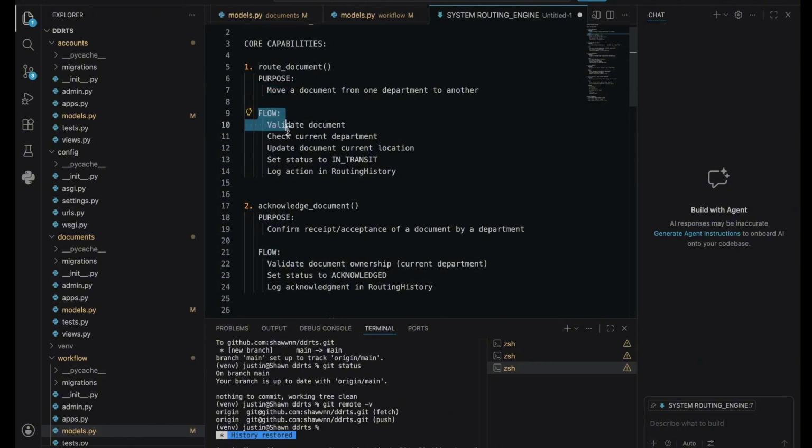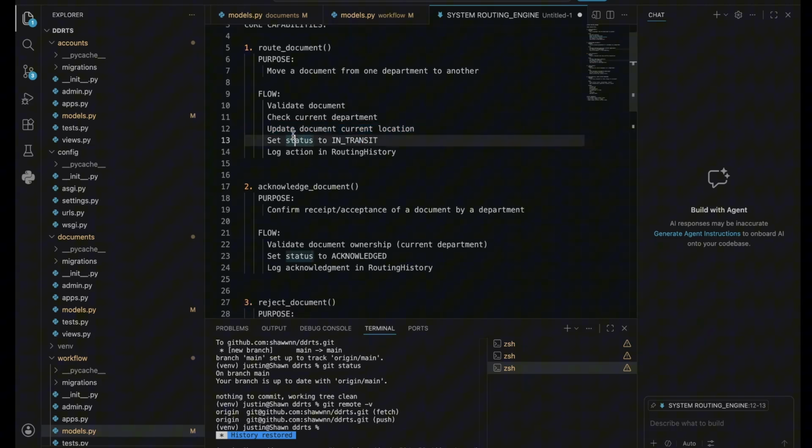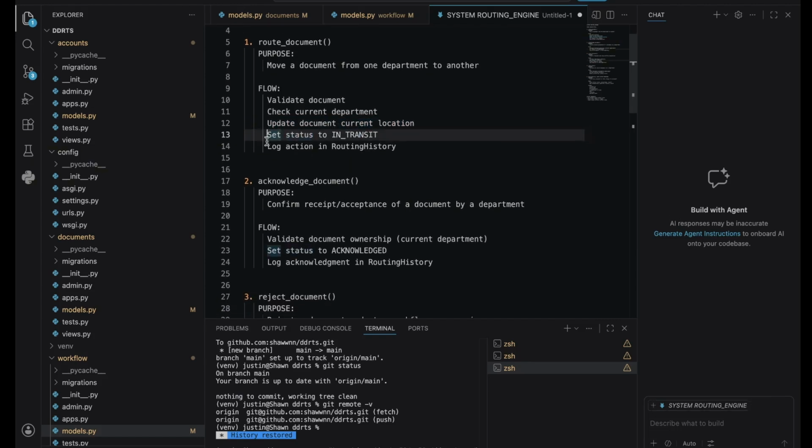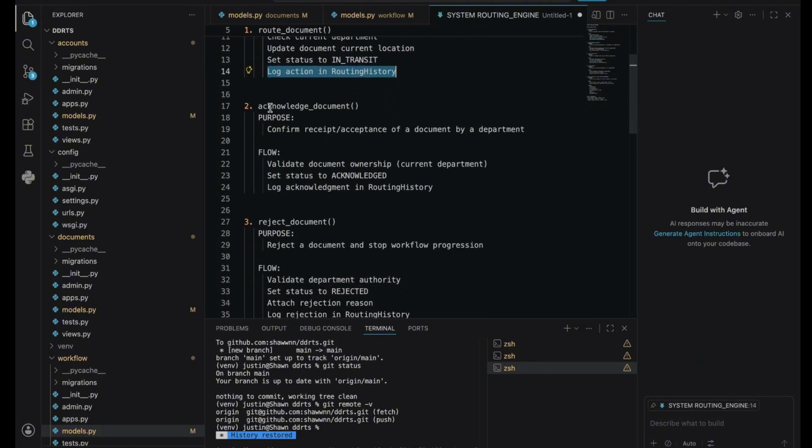So the general flow is we need to validate the document first, check the current department, where is it right now, and update the document current location, not from, but to which department it will be transferred, and set its status to transit, meaning routing, and log that action into the routing history.